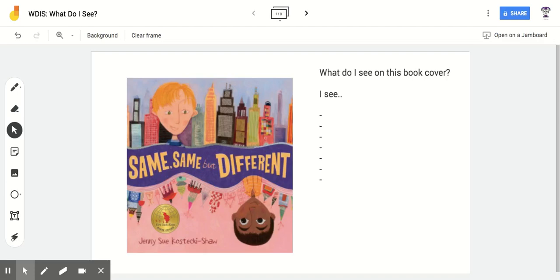WDIS, or What Do I See, is an easy way to help your students pick out details when looking at primary and secondary sources. So, this first one that we're looking at here is a picture of a book cover. And I just wanted to show you that you could use this strategy on just about anything. So, what I would ask my students for this is just the question, What do I see? I want students to tell me everything they see in this picture.